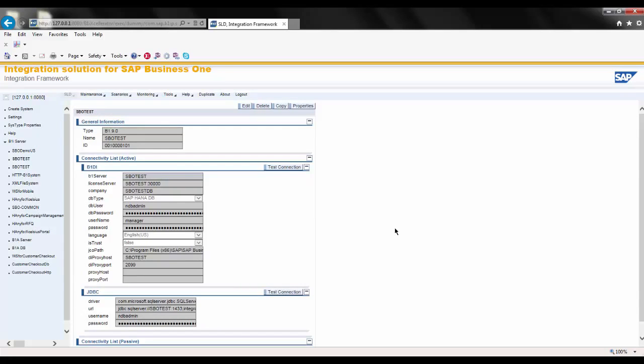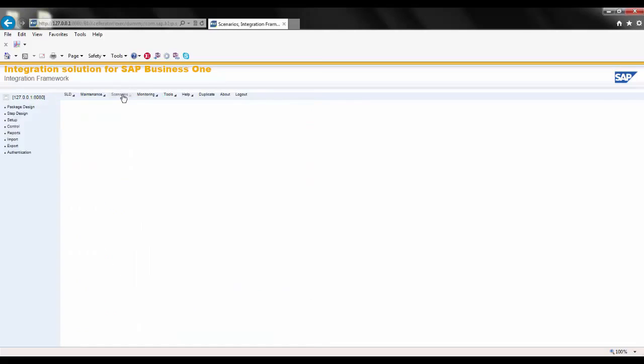Once you choose a system type to integrate with, depending on the system, you will be asked for system information specific to that adapter. Here you can see I am asked for database information and login credentials to be able to connect to this SAP Business One database, as integration is in real time without user intervention. Once the systems are set that you want to integrate, the next step would be to define scenarios.